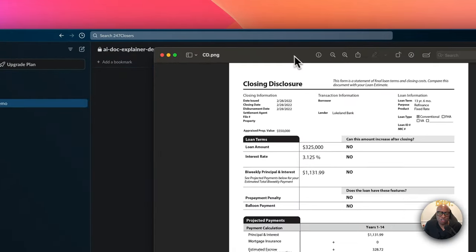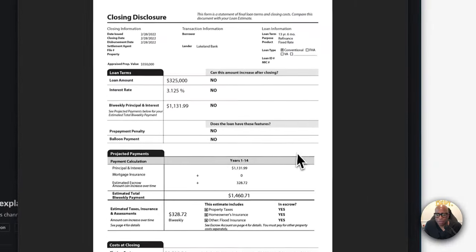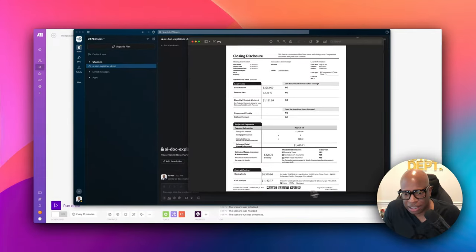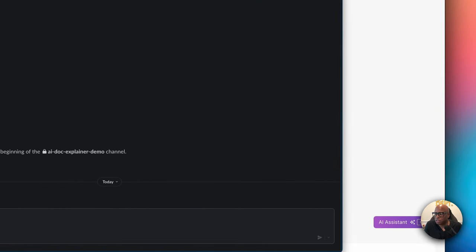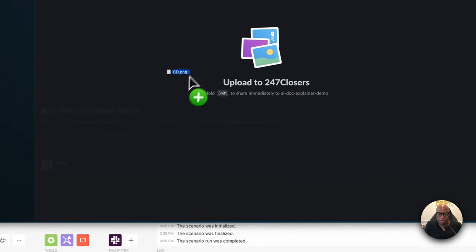So what the automation is going to do is analyze this document, and it doesn't have any signature lines. So let's see what it does. Okay. So it's an image file, and what I'm going to do is just drag it and drop it here.